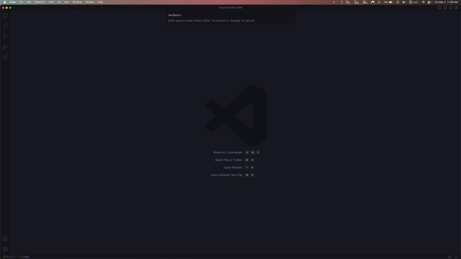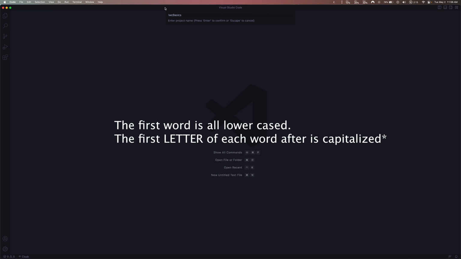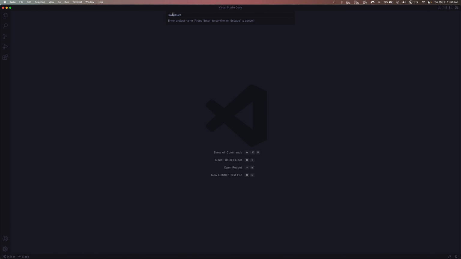And one thing I haven't really pointed out, but that I should, is I'm pretty sure the project name needs to be in camel case. So basically the first letter of the first word is lowercase and the first letter of every following word is capitalized. So for example, LWC is lowercase, and I guess technically these would be capitalized, but I'm treating that as one word. So Basics is the second word and that's capitalized.